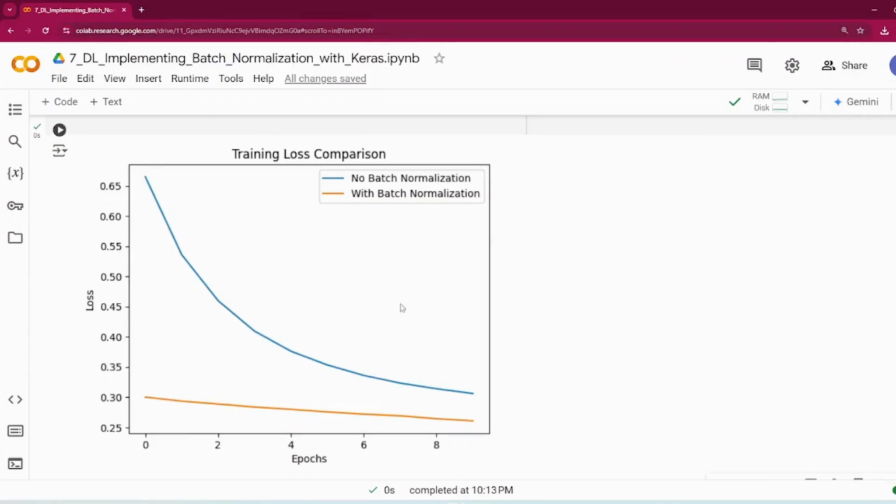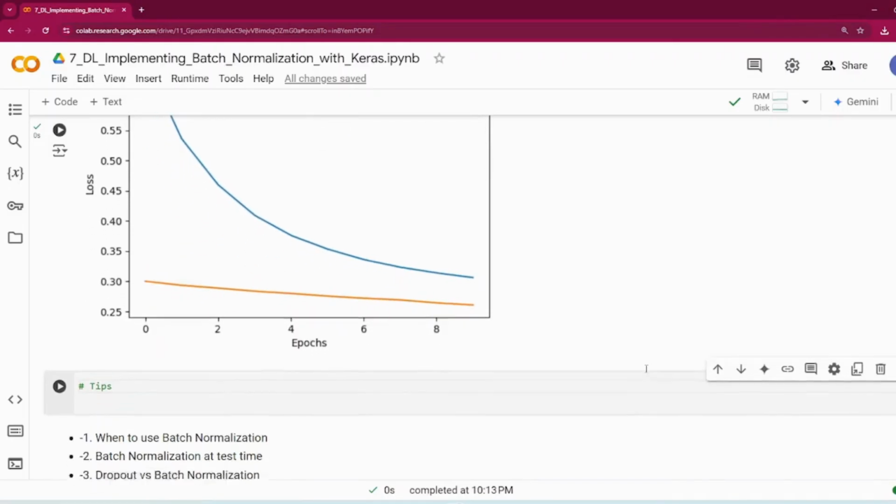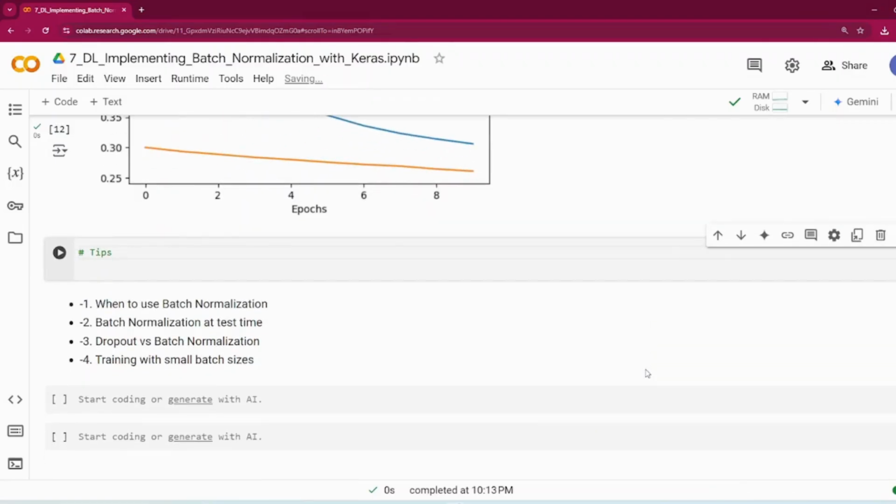Before we wrap up, let's go over some advanced tips regarding batch normalization. The first one is when to use batch normalization. You should generally use batch normalization in deeper networks where training instability is more common. It is not always needed in shallow networks or small datasets. Second, batch normalization at test time. At inference time, batch normalization uses the running average of the mean and variance calculated during training. This makes it a little different from the training phase.